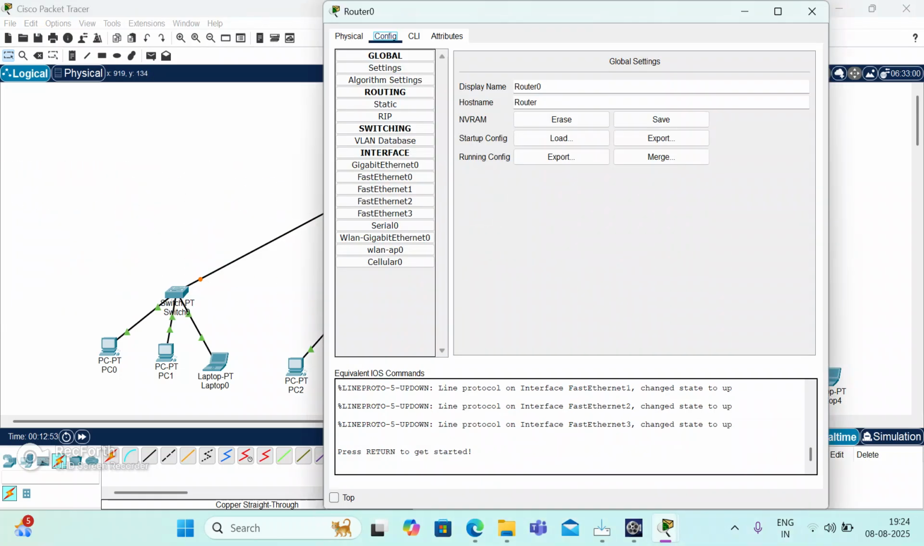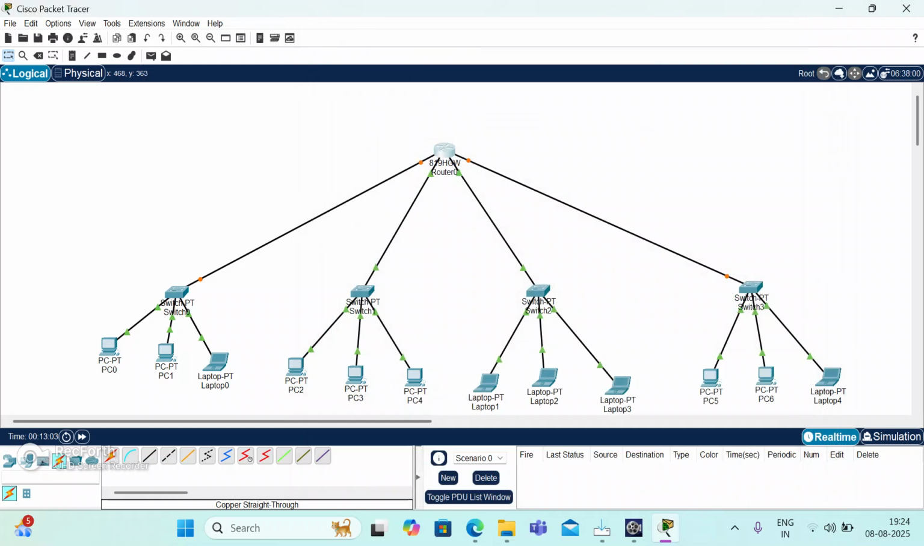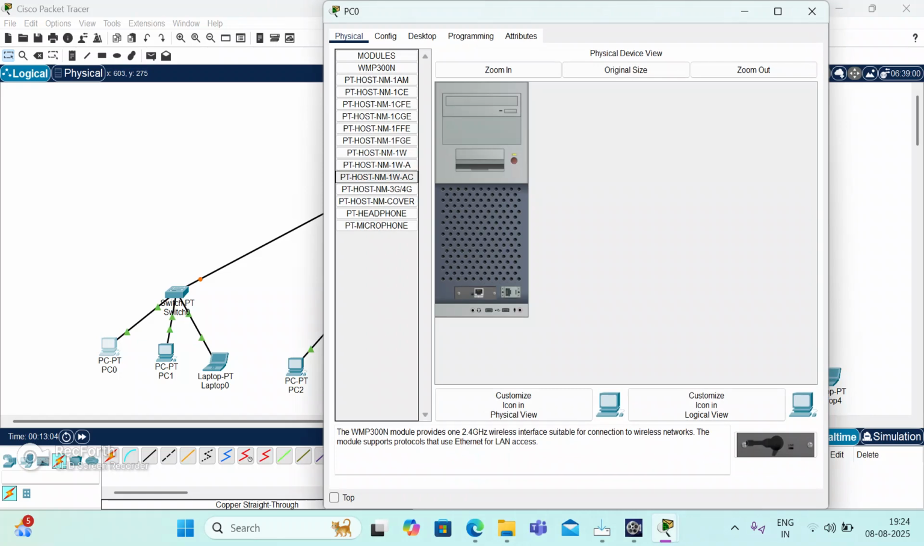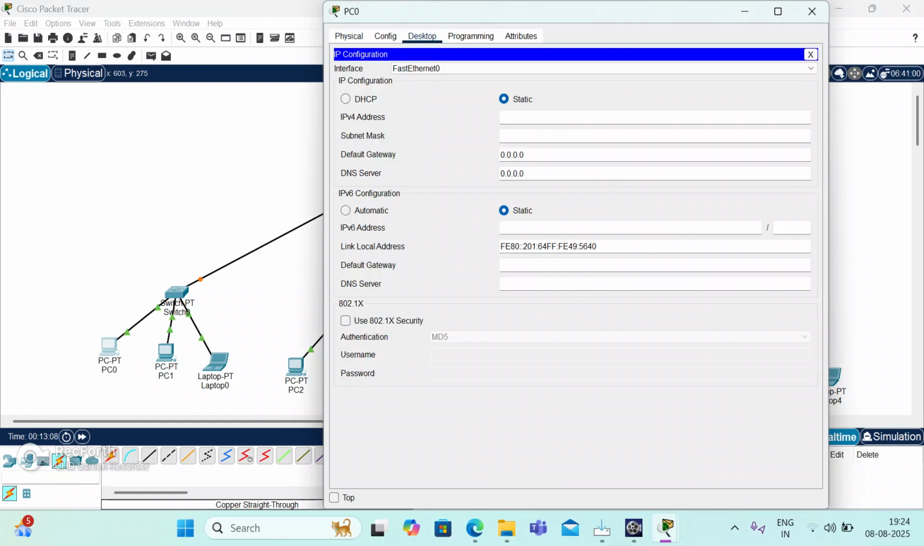So let's assign the IP address. We make the port status on for all the fast Ethernet cables. So no need to worry. Go to the PC and allot the IP address for the PC. Click on desktop and allot the IP address. The IP address should be common.